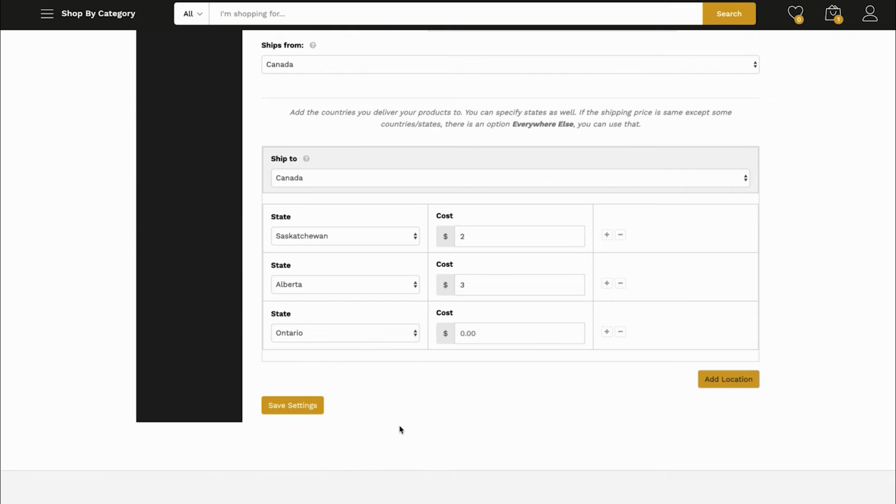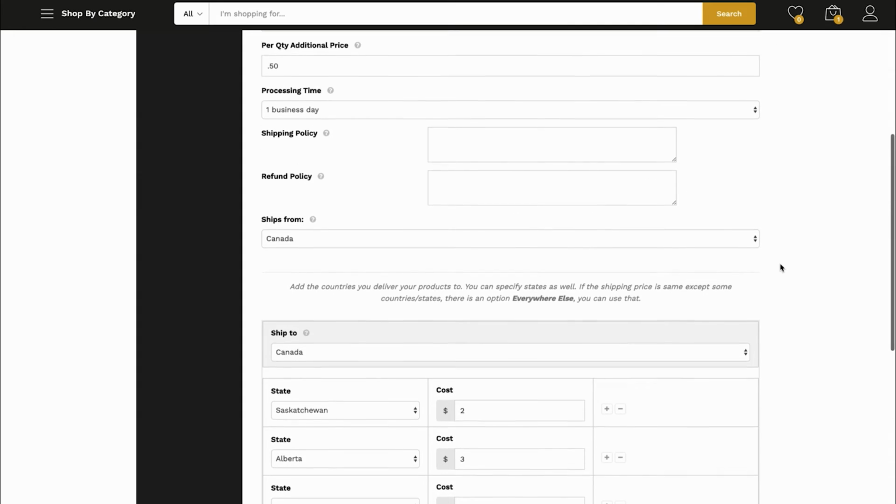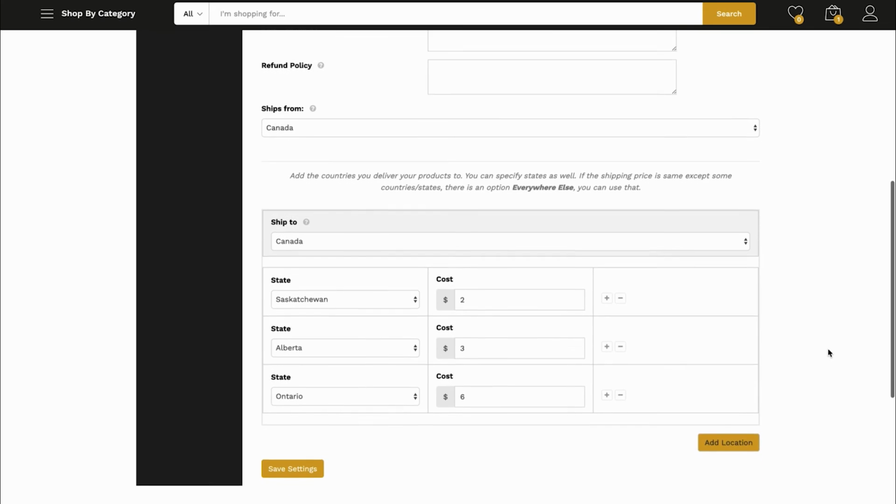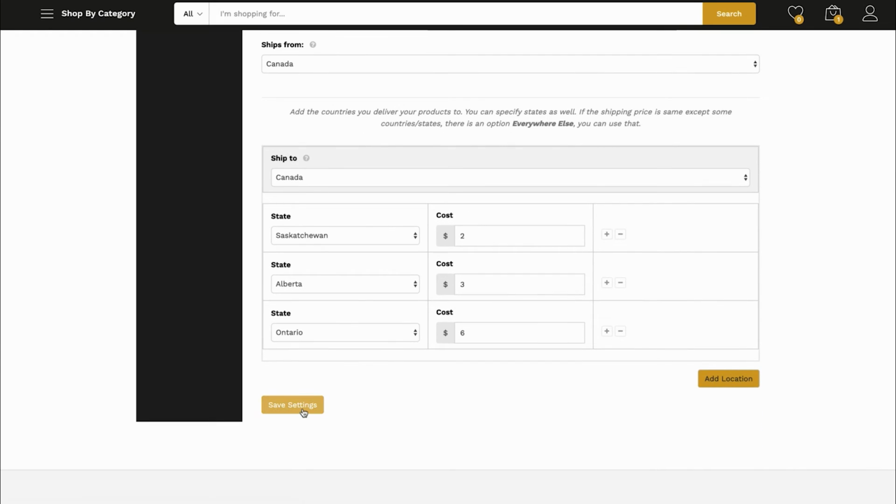It's a little further away. So Ontario, it'll be a little bit more expensive. It'll cost us an extra $6 on top of our base shipping rate. So it'll be on top of this. And then we're just going to go save settings.